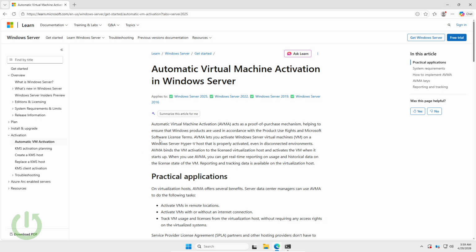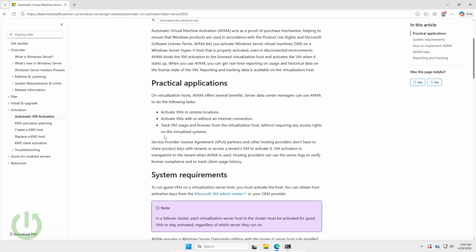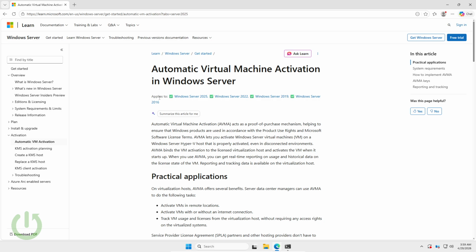I am currently on the Microsoft documentation site, where we can find the information about this topic. As you can see, it applies to every single Windows Server edition, Windows Server 2025, 22, 19 and 2016. So this is very accurate, and this is the base place, I would say, where you can find information about some tools and some things that you can do in Windows Server. So let's start, about automatic virtual machine activation in Windows Server.